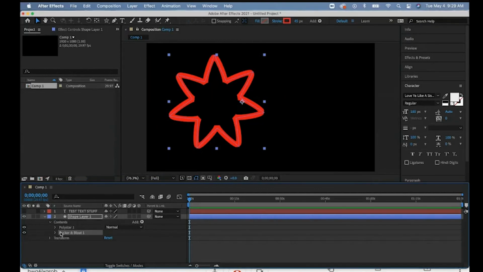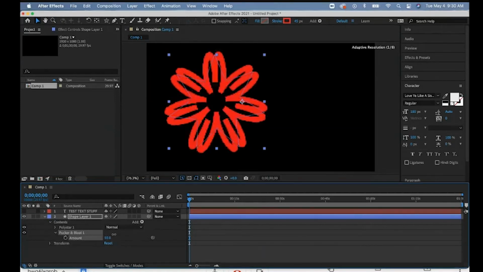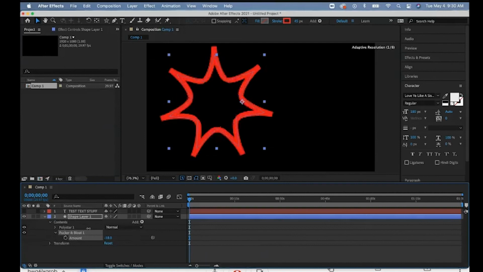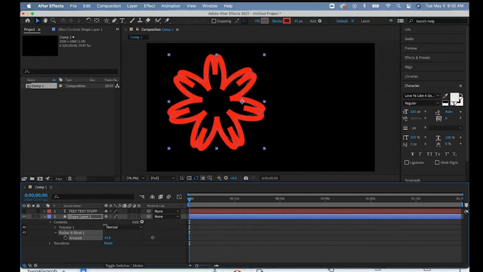So let's check out pucker and bloat. You see that it opened up down here underneath the shape layer. So if this is collapsed, you open that up, and there's pucker and bloat. It lets me change the amount and do stuff with this. So you can see right there, I can change the nature of this shape very quickly and do lots of cool things. So if I want to start, say, there.